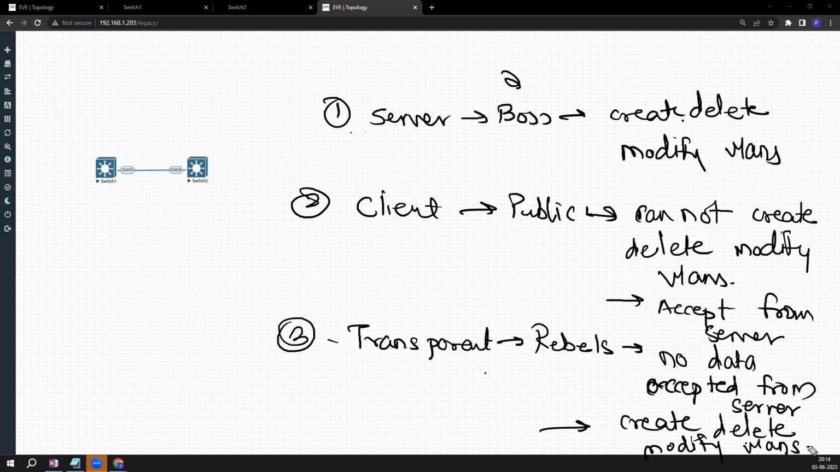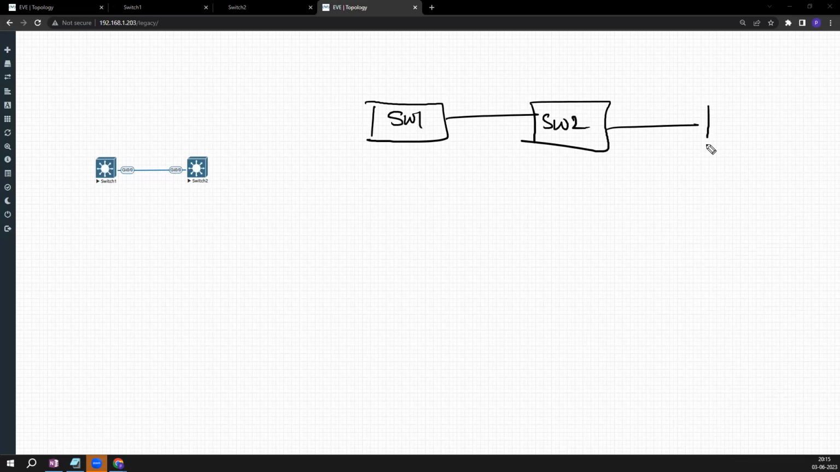But another important thing you have to consider is, if it is receiving some details from a server switch, it will pass on the details to the rest of the guys. So in simple words, if I just draw a topology like this: switch 1, switch 2, switch 3. Let's say this is transparent mode, this is server mode, and this is client mode.